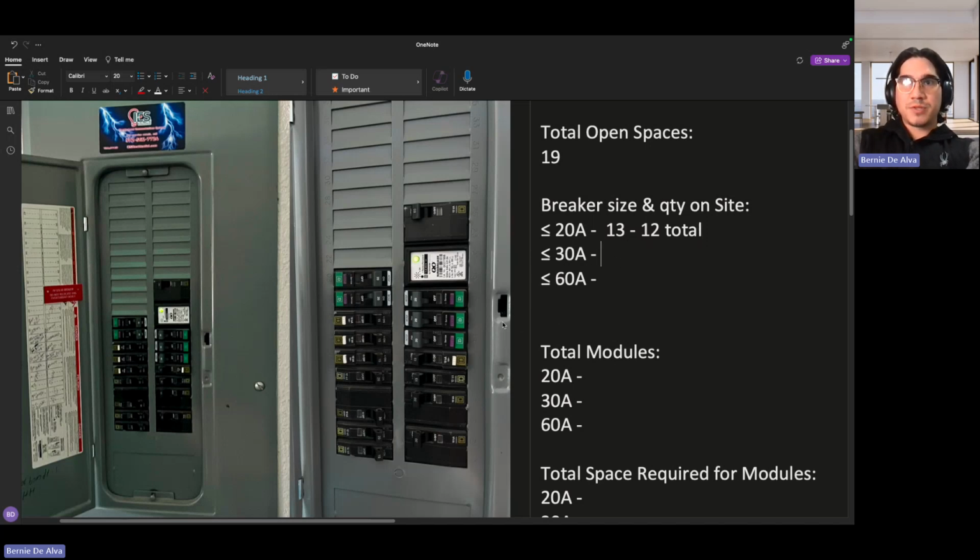So how many 30 amps? We see 1, 2, 3 that are 30 amps, 240 volts. And how many 60 amps? We see 1. However, based on this sign over here, we know that that's actually incoming PV. So that is incoming AC from an AC source, which is going to be Enphase in this scenario. So we're going to put 0 for this.